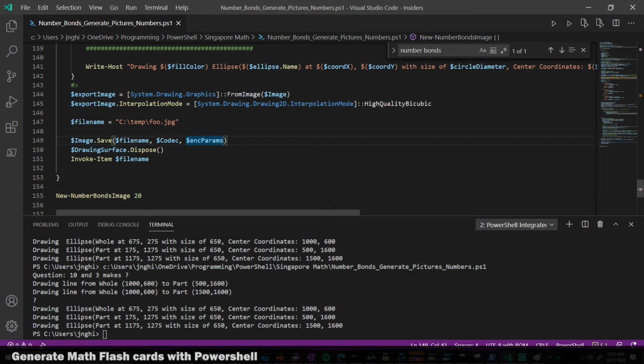Okay. And then drawing surface dot dispose just basically ends the drawing surface. Just closes that pad, that drawing pad, right? You've already saved the image, so it's already been saved. You're just closing the drawing pad. And then invoke item file name is just opening that file. Once I draw it, I open the file.